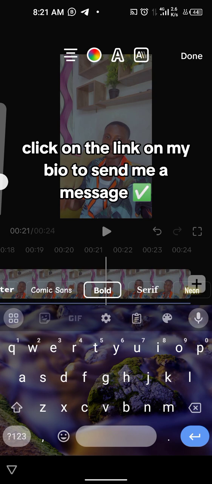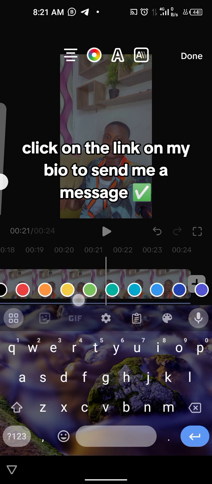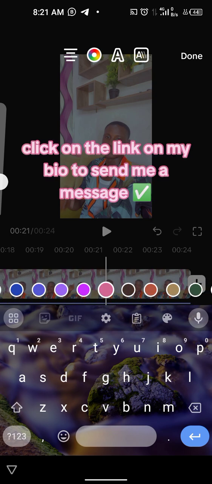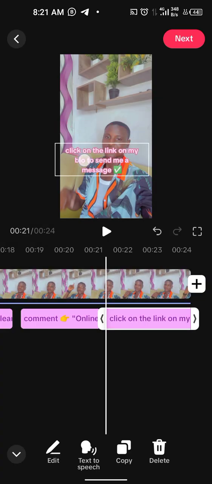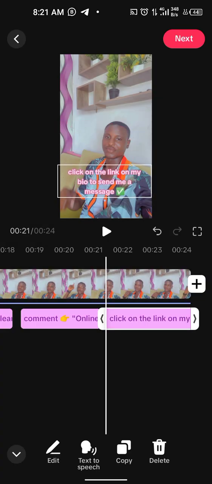So I want to make this look like this. So I'm going to change the color. I'm going to use this color, something catchy like this as well, something pinky. So I can just do something like this: click on the link on my bio to send me a message.